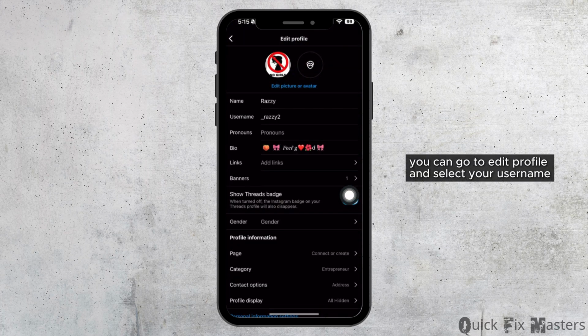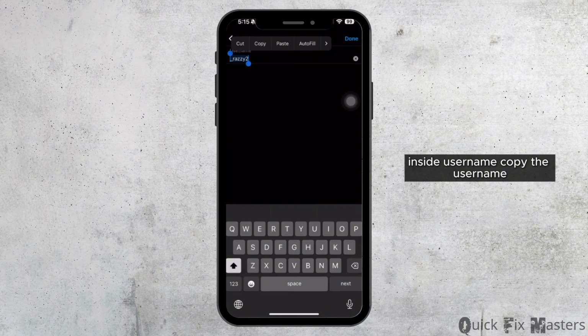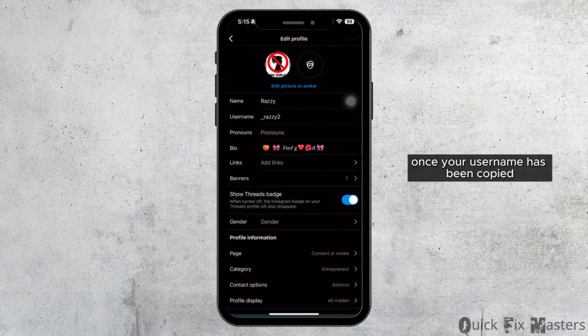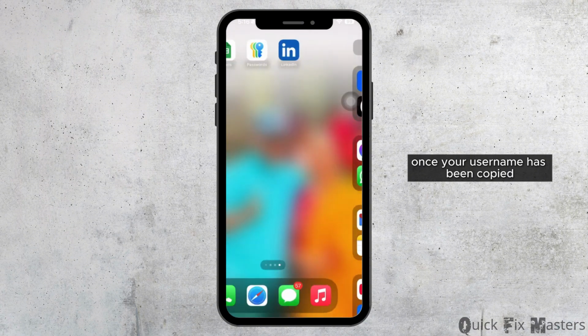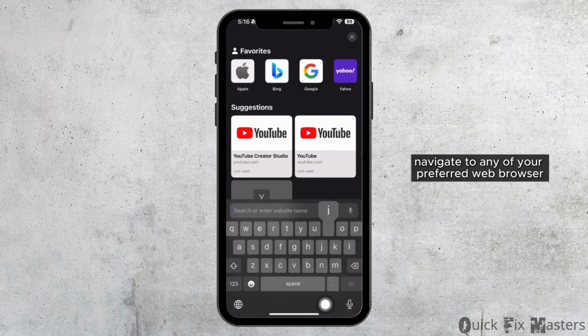Also, you can go to Edit Profile and select your username. Inside username, copy the username. Once your username has been copied, go back to your home page. Navigate to any of your preferred web browser.